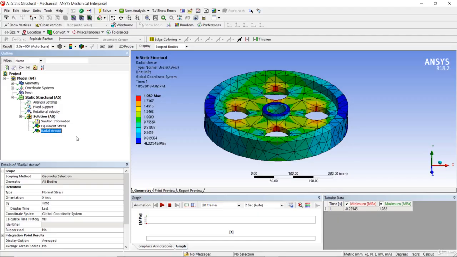So this is how you can use the symmetry option present in the geometry to create a model with fewer nodes and elements and perform a static structural analysis or other types of analysis very effectively.